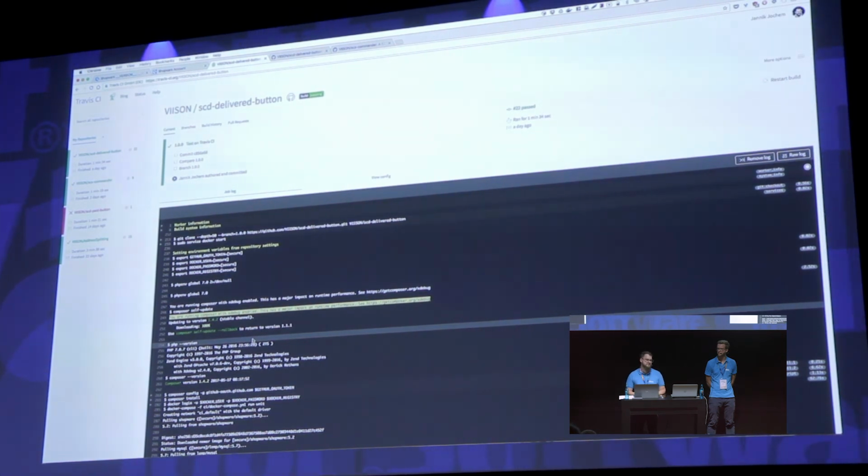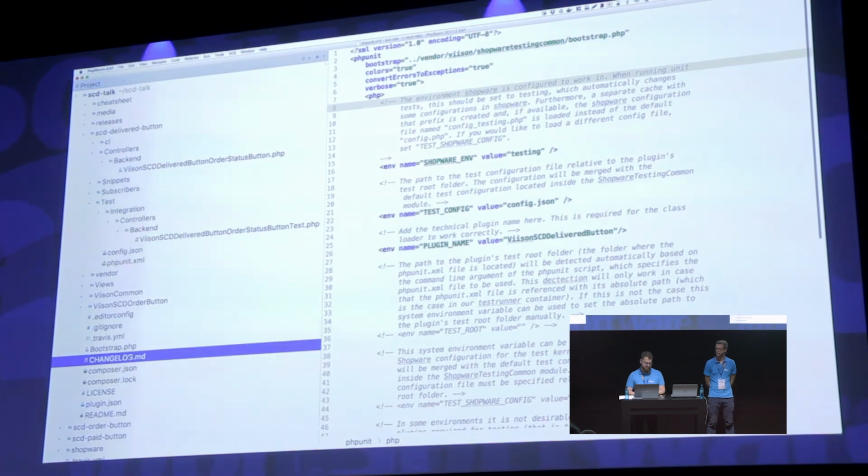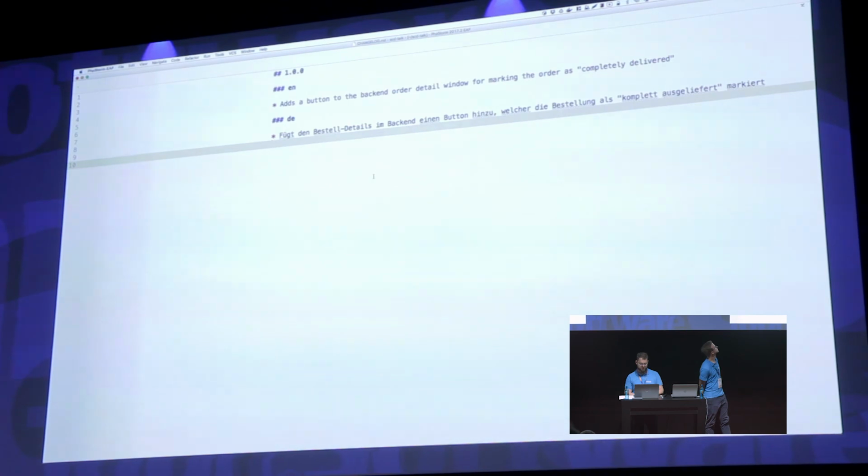Okay, so now we've verified that our plugin is correct. Next step is to release it. Of course, for a plugin release, you should always have a changelog file. So we have this format for changelog files, which we put directly into our plugin repository. It's just a markdown file, has a version number, and the changelog entries in German and English.